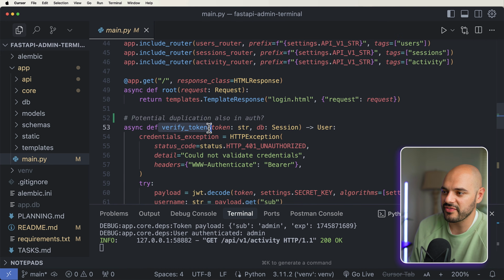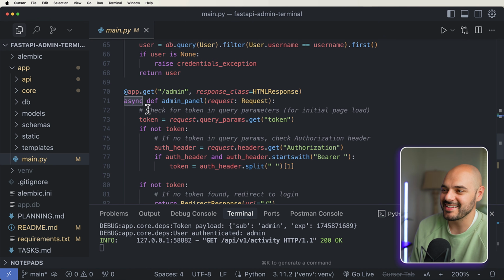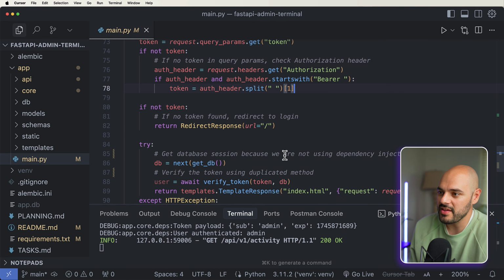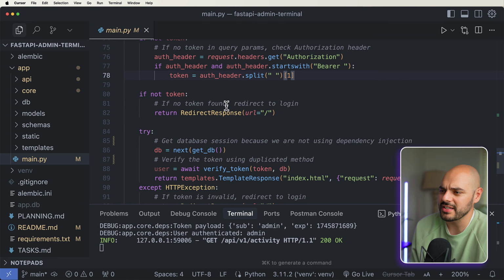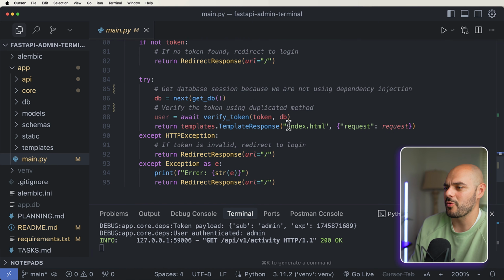is this verify token. So I added this comment. This verify token doesn't get used. This admin panel says check the token for a query param. If not in the query param, check the authorization header. Why would you have both? We just want to remove the query param and just put it in the authorization. And then it also says, if no token was found on either, redirect them back to just slash. Okay, that's fine. But this is where it gets kind of wild.